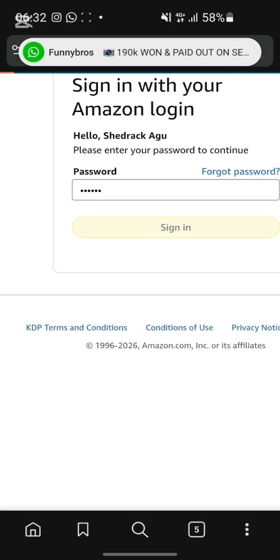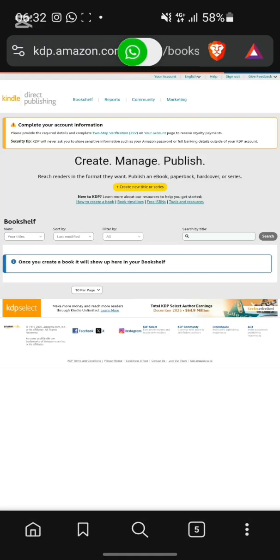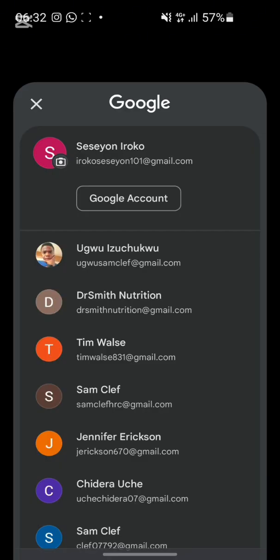So they'll ask for code right now. If they ask for code, they didn't ask me, but if they ask for code, you just have to go to your authenticator app and generate it.